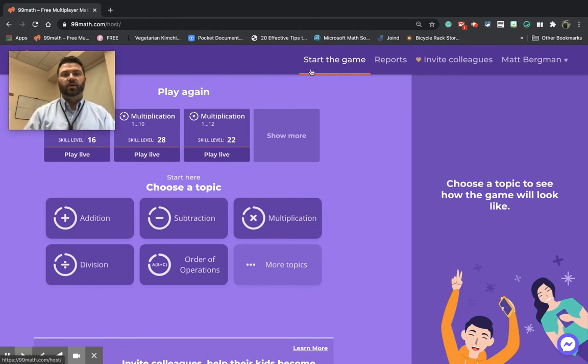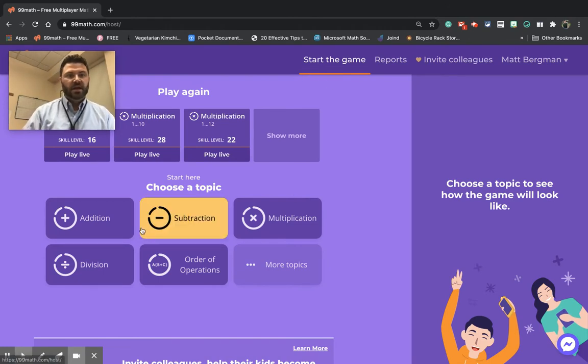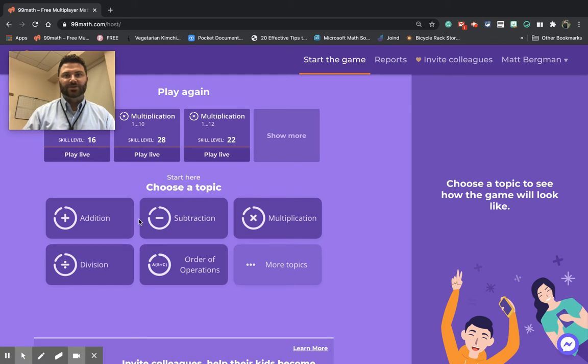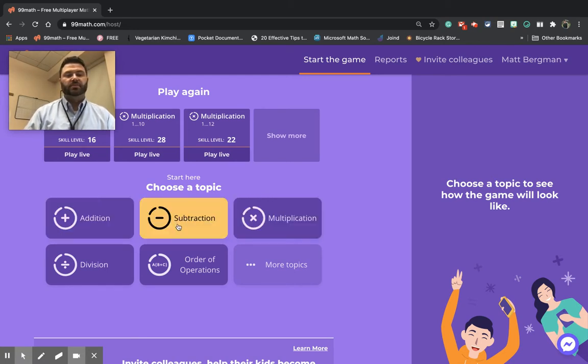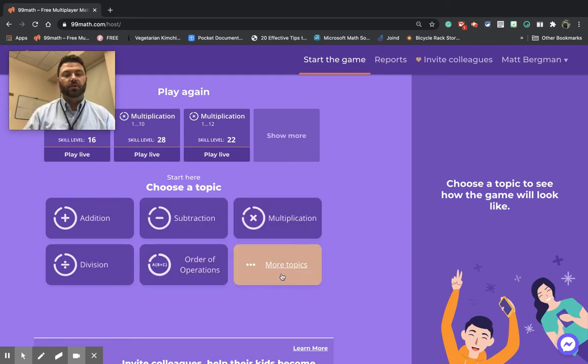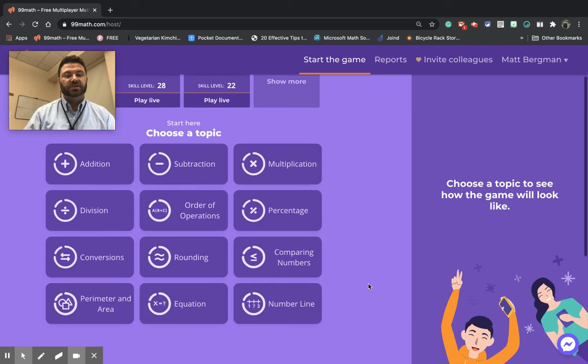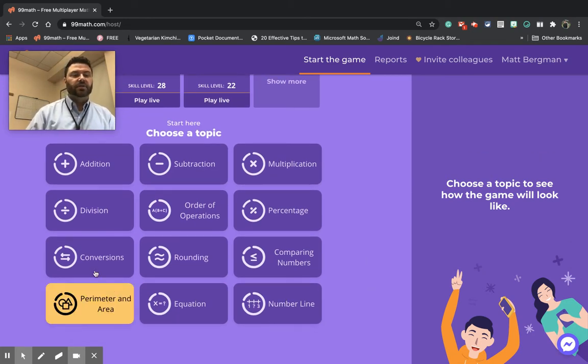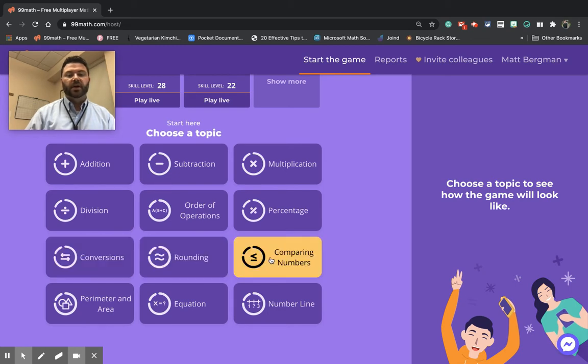So you have right here where it says start the game, and you can choose a topic that you would like your students to be able to go through. So I have addition problems, subtraction, multiplication, division, and order of operations. There are more though when you choose more topics, and as you can see, there's even number lines. This is great for younger students. There's conversions, rounding, comparing numbers.